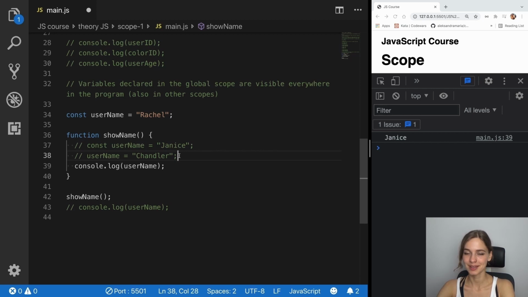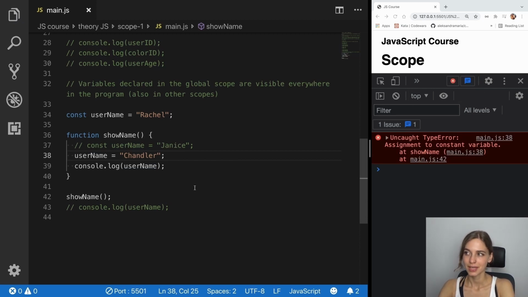Now, another puzzle. I'm going to uncomment the username without the keyword const. So what do you think should happen this time? I'm going to save the program, and this time I am getting an error, assignment to constant variable at show name, because here I actually am trying to reassign a new value to the same const. So once I had keyword const here, I was creating a completely new variable in its local scope.